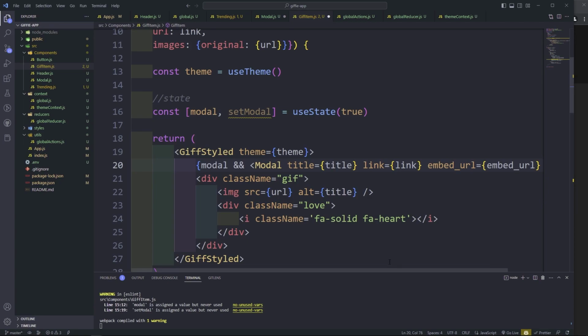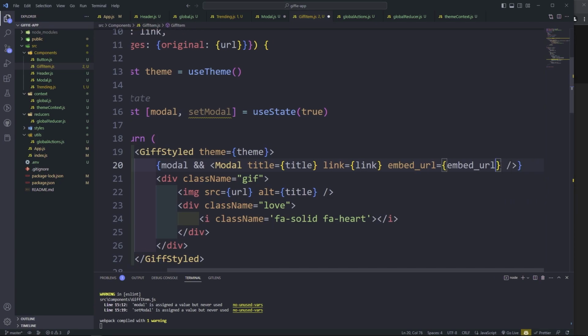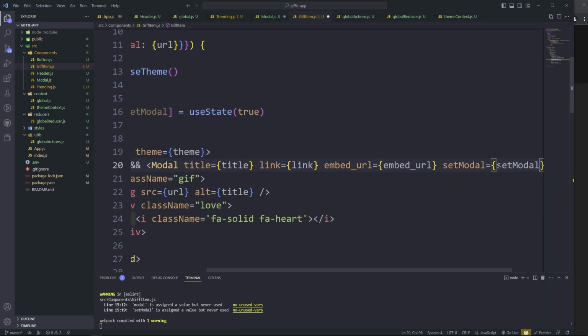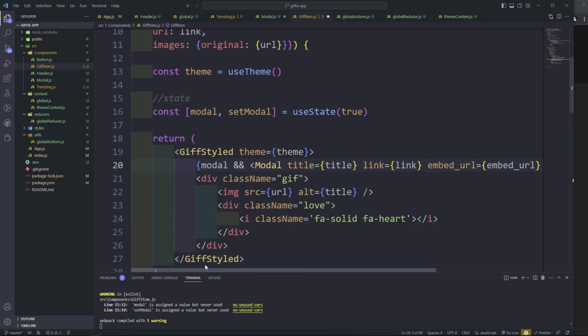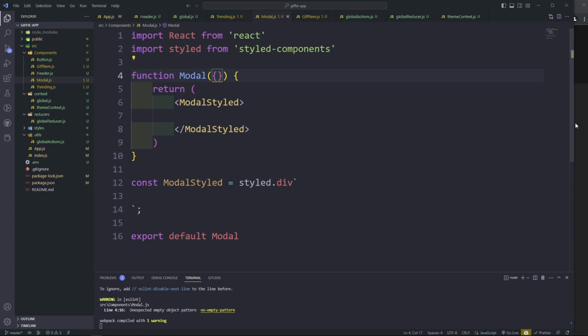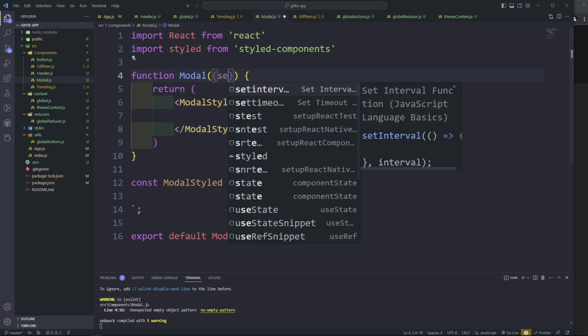I think I need to also pass the state. I need to change the state in the model, so I'm going to pass set model. So I'm going to have access to these properties in the model. Here, let's destructure those properties, shall we? So in the model, we're going to destructure all of them.